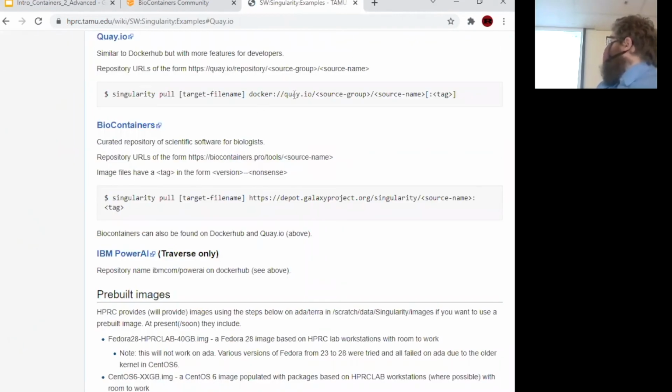So if you are pulling from quay.io, then you do this. Singularity pull, target file name, that's the same pull command we've already seen. Docker, you're kidding me. Remember, I told you quay.io uses the Docker file format. It's just a different repository. The repository has developer features. It's the same container format. So we're going to pull a Docker container. It's going to be located at quay.io. And then after that, you have the same group source tag syntax that Docker Hub had.